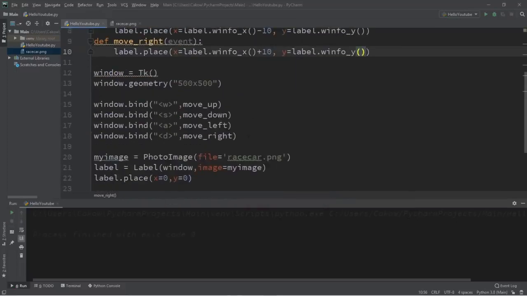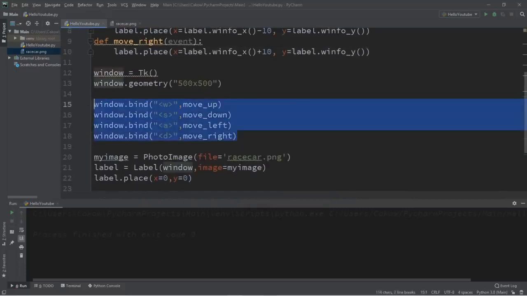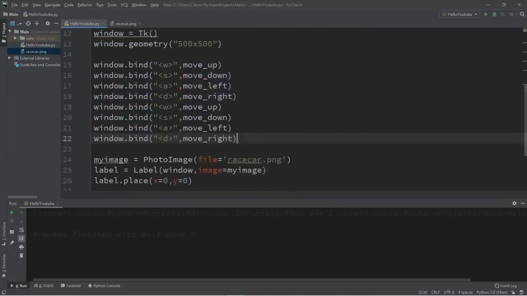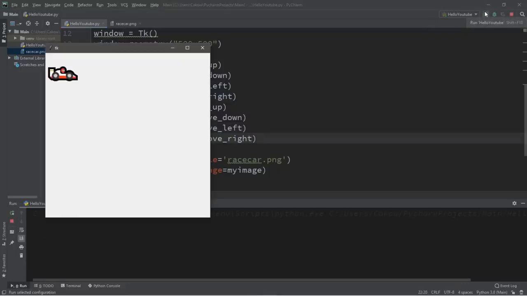And why stop there? We can bind these to our arrow keys. So up is just up with a capital U. Down is down. These are all capital, by the way. Left is left. And then right is right. And now I can use my arrow keys to move this image.